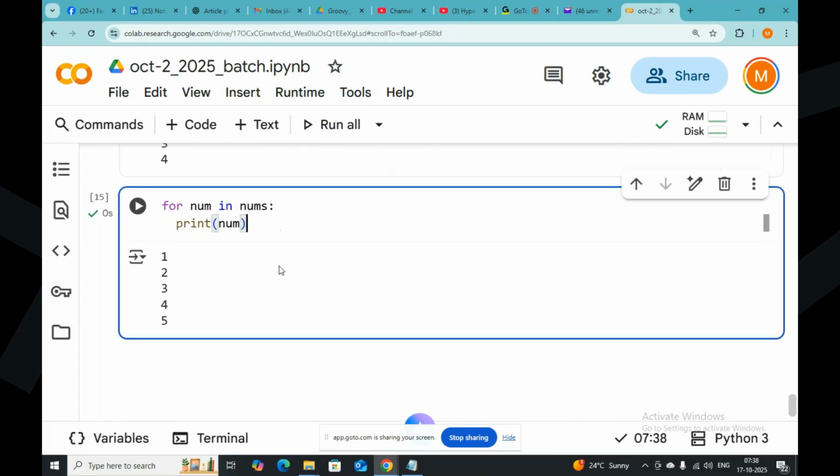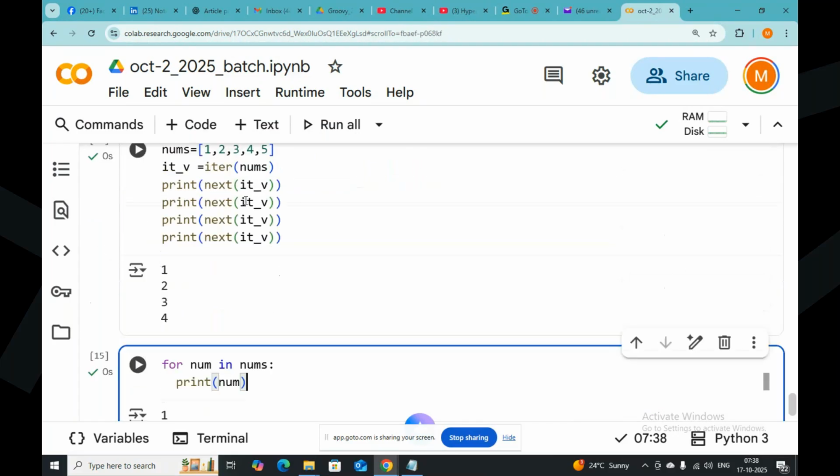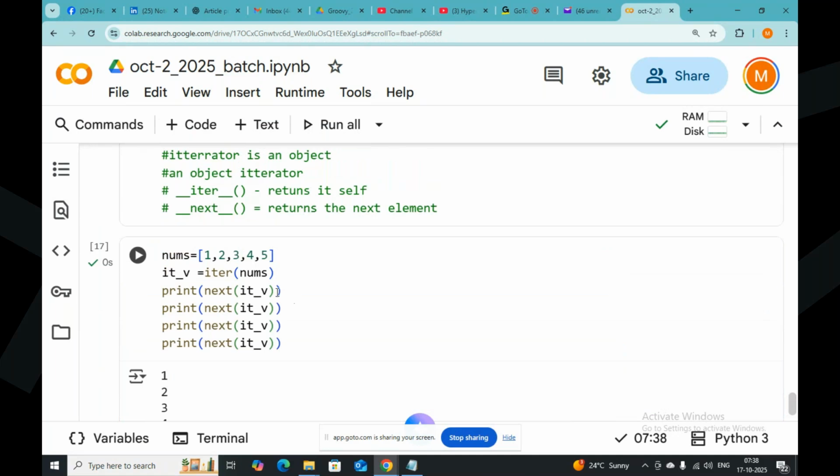A loop goes by index, but this is not going by index. There is no function here, just iter values, just iteration going on. But whenever you enter into the iteration, the next function is important. Without the next function, that iteration does not go forward.